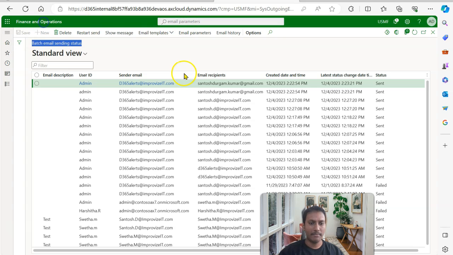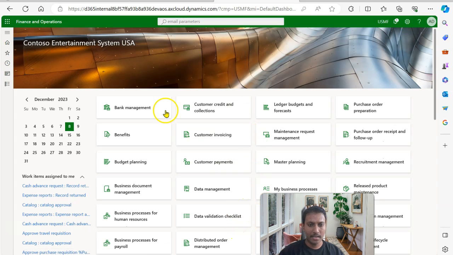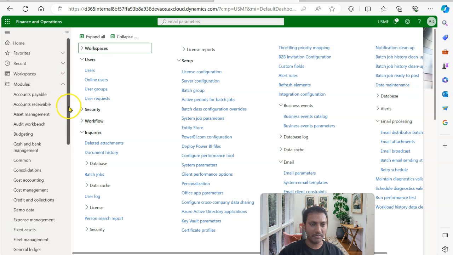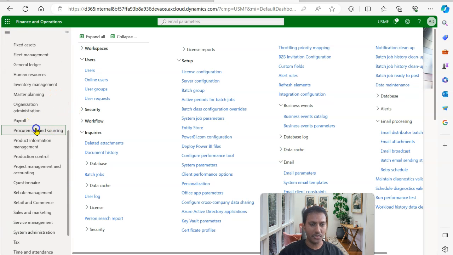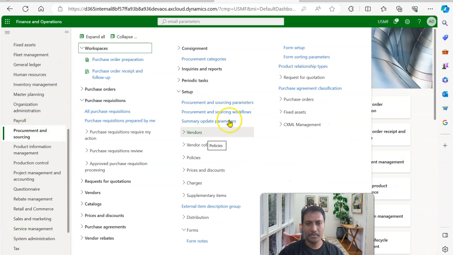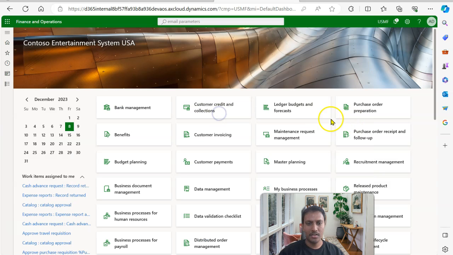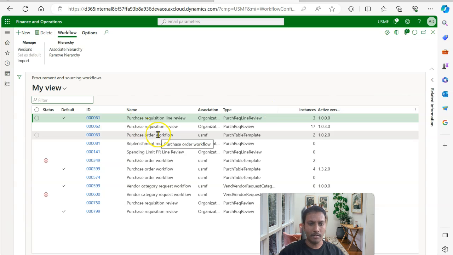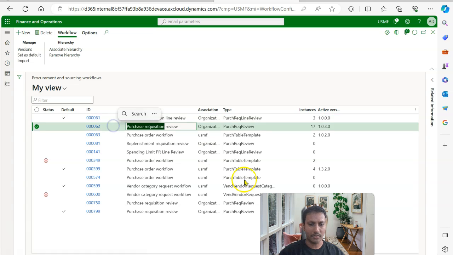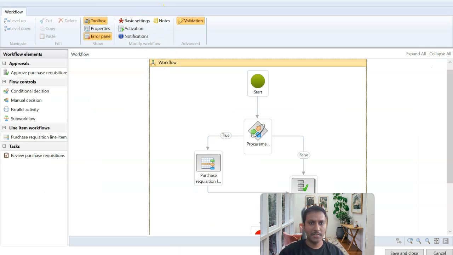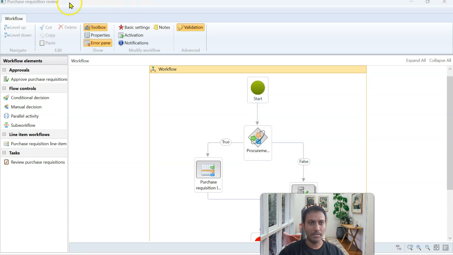Now what I will do is I have my purchase requisition workflow. I go to procurement and sourcing. For this example, I'm taking you to the purchase requisition workflows. I already have this open so that we can save some time by entering the credentials and everything. So I've got this purchase requisition review workflow. You're seeing this, right?